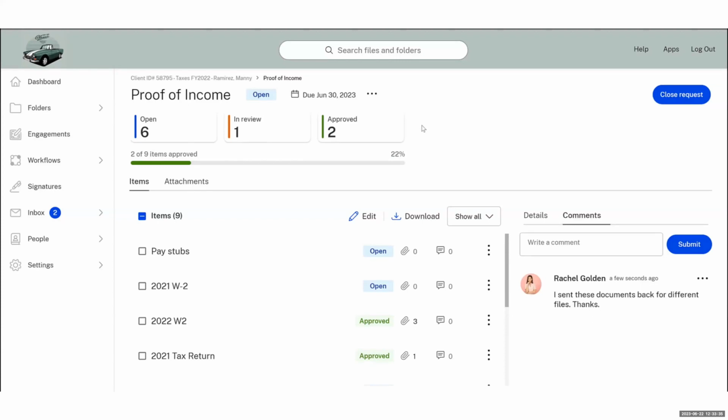And then notice the dashboard updates as we're moving through the progress here. So, in the last few moments, we've approved 2 tasks. We still got one left to review, and then the client still has 6 more open items that they need to provide their attention to.